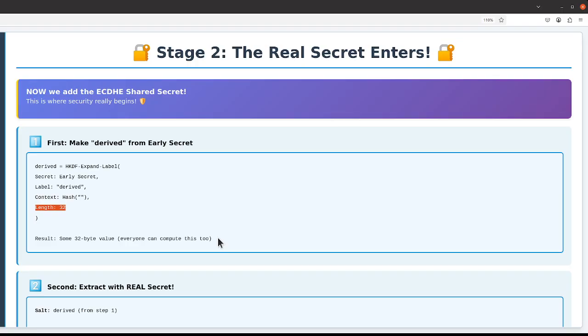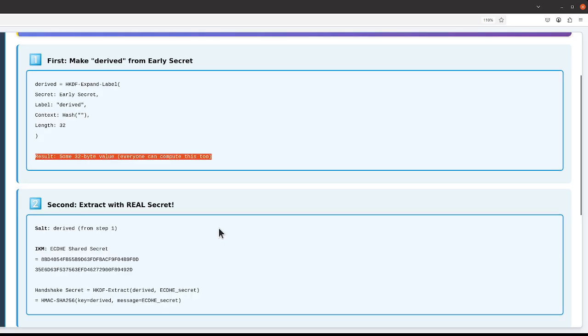It adds a structure to the info parameter that includes the length, a label that starts with "TLS 1.3 ", and any context data. So we call HKDF expand using the early secret as the PRK, and the info is a structured message that says length equals 32, label equals "TLS 13 derived", and context is the hash of an empty string. After we do the HMAC operation, we get out a 32-byte value. This is our derived value, and it becomes the salt for the next HKDF extract operation.